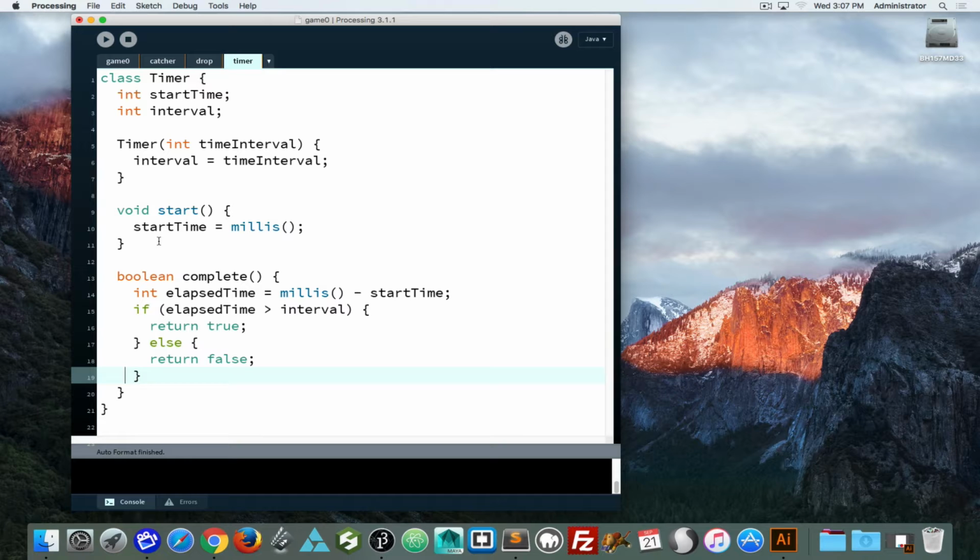Then 60 times a second, processing is going to ask the question, are you done yet? Are you done yet? And when 1 second of time has passed, that means our elapsed time is now going to be greater than that interval, and it will return true. Otherwise, every time we keep asking this, if a second hasn't passed yet, it keeps telling us, nope, nope, nope, not done yet, until it finally is true, and then it switches over.